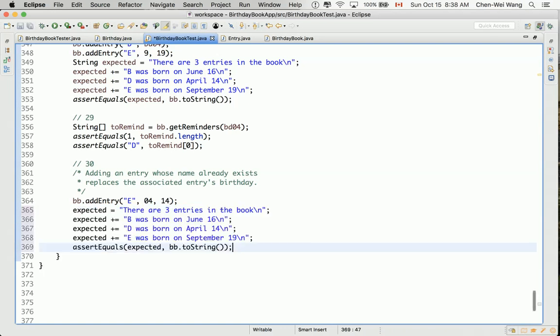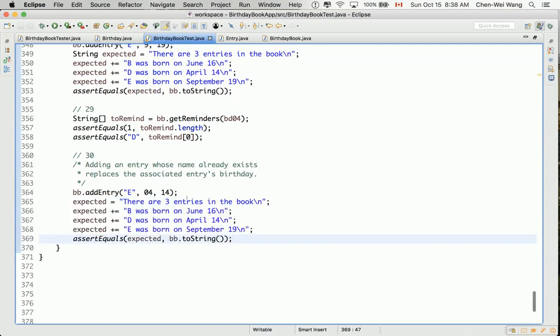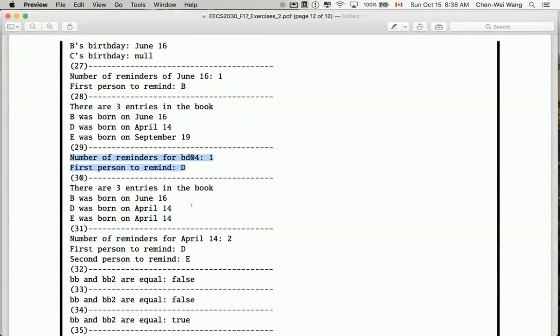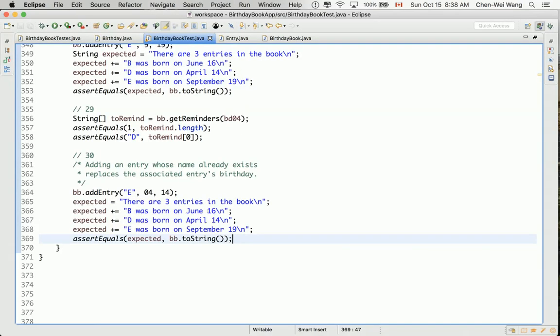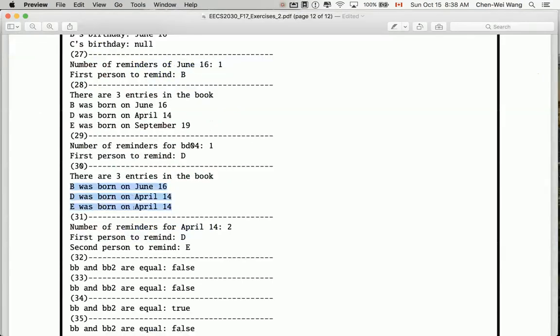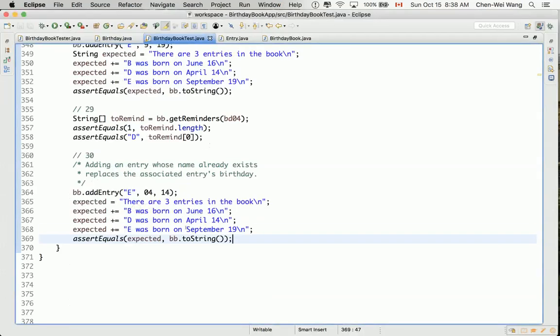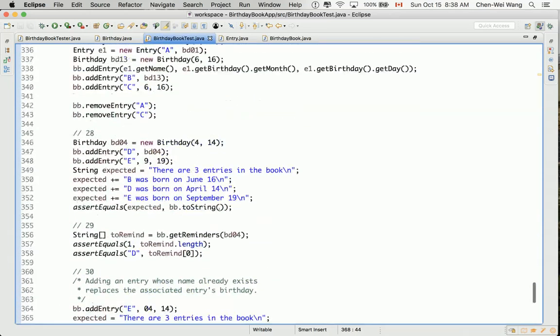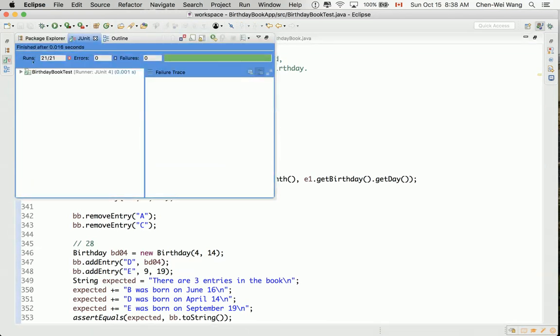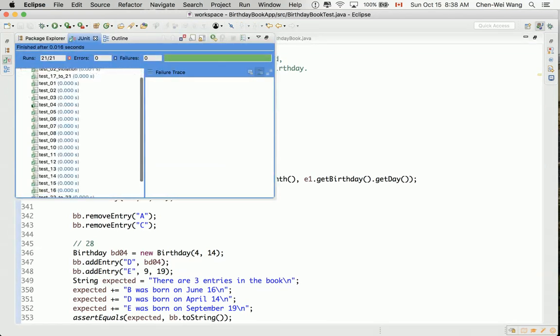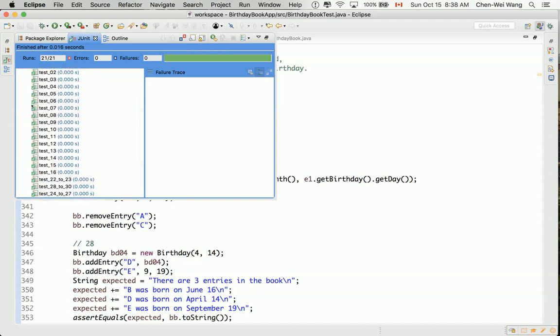We can reassign the expected to be, we still have 3 entries there, but now we're going to have B and D don't really change. They remain to be June 16 and April 14th, but for E, the birthday has been overridden to be April 14th. Let's put it down. April 14th. So now that should be it. And now let's execute the test cases. So far we have accumulated 21 test cases, and all of them pass.